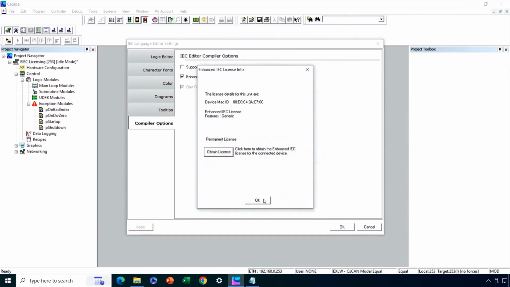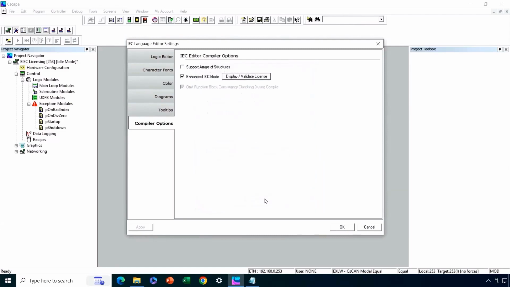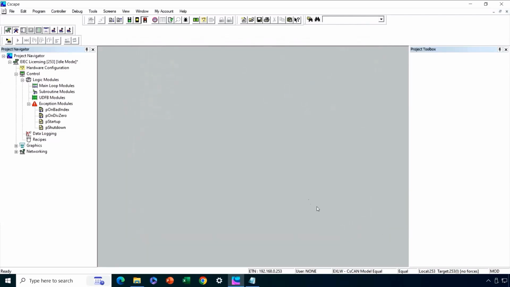So now we've basically completed the process of licensing the unit, with the exception that we haven't done the power cycle yet. So after we power cycle, then we should be able to see on the system menu validation that the unit has been licensed. So now we'll do the power cycle.